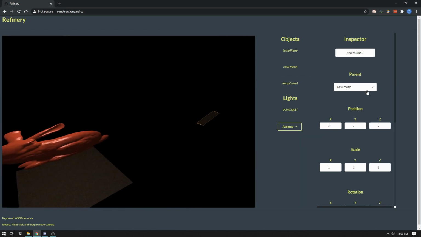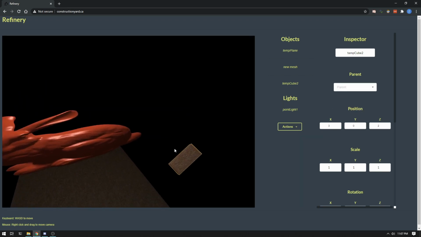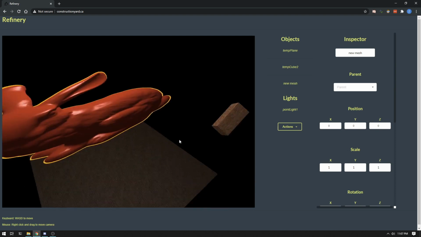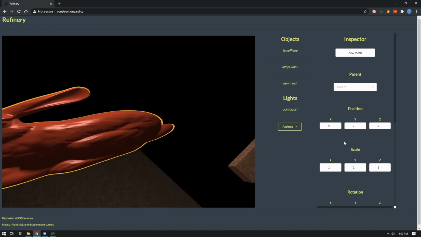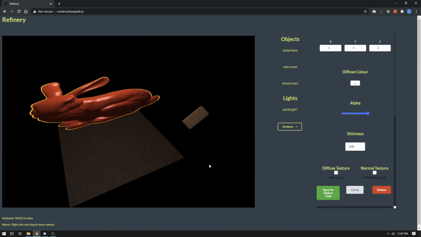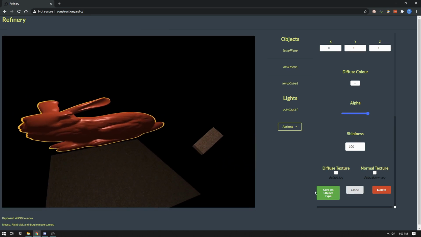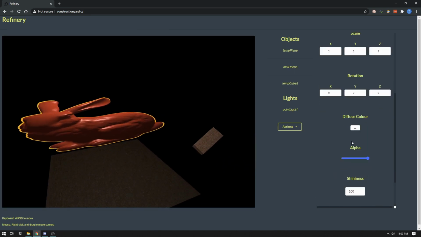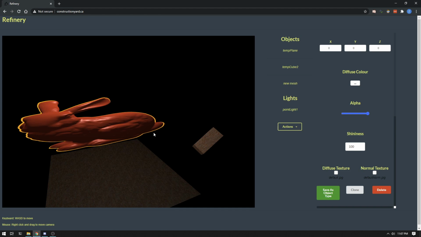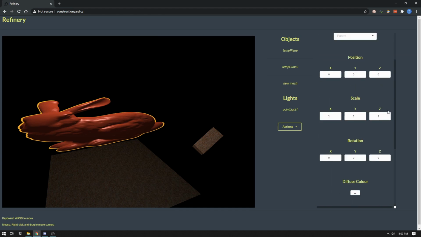But Zach, wait, what if I want this cube to be the child of this object, and I don't want it to scale? That's kind of what this button is for right here, this save as object type. What that does is if I select the bunny and save as an object type, it creates a brand new type where the bunny has its rotation and its scale reset to 0.